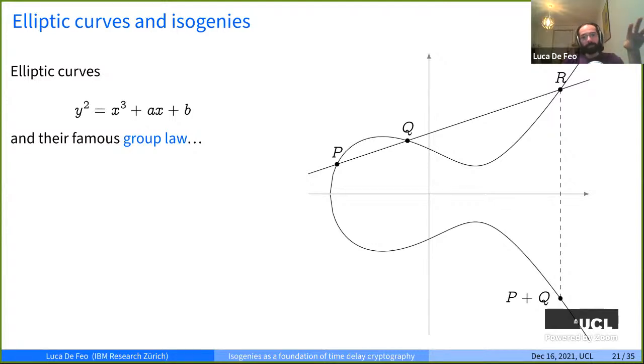So it starts from an elliptic curve. Isogenies are related to elliptic curves and their group law. So you know that you have this chord-and-tangent law, like the three collinear points, P, Q, R in this figure, will sum to zero in this group law. Isogenies are morphisms of elliptic curves, which means that they are functions between elliptic curves that respect the group law. So isogeny of P plus Q is going to be equal to isogeny of P plus isogeny of Q.